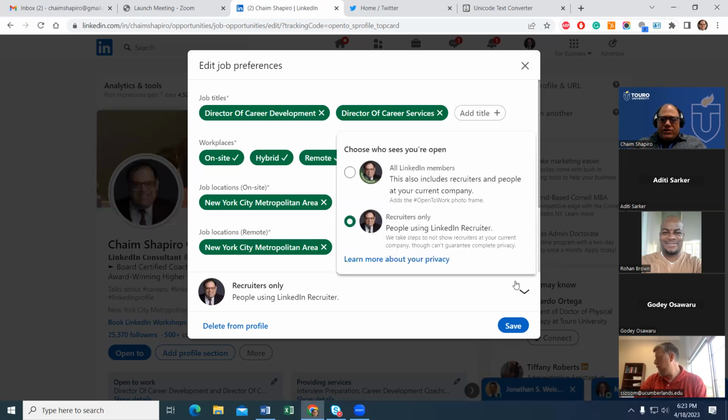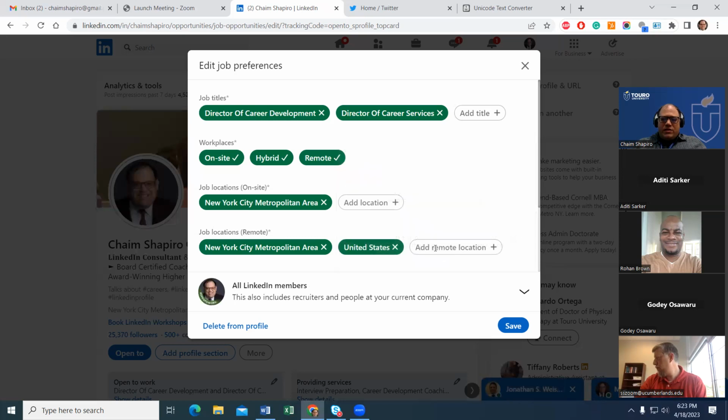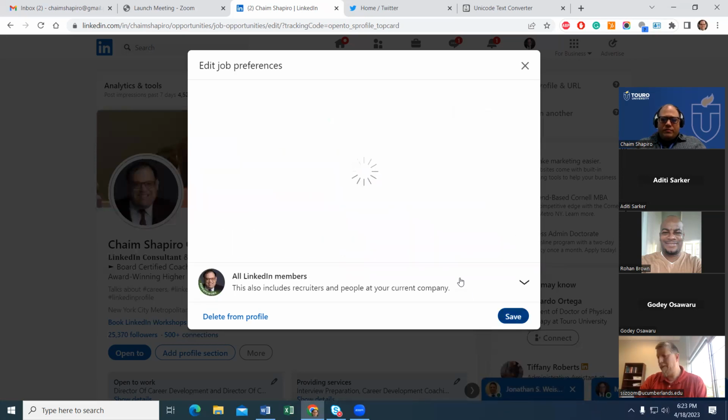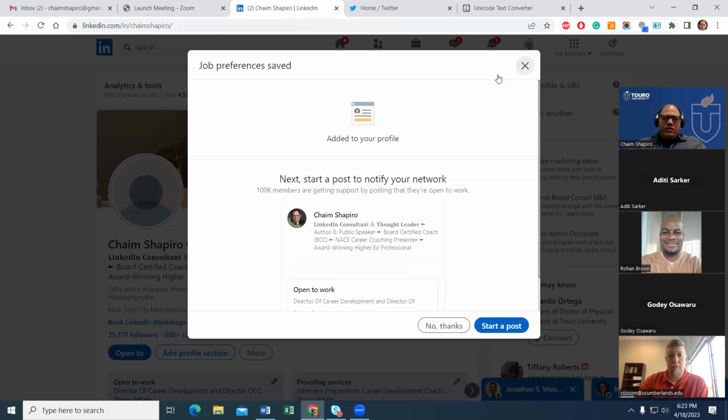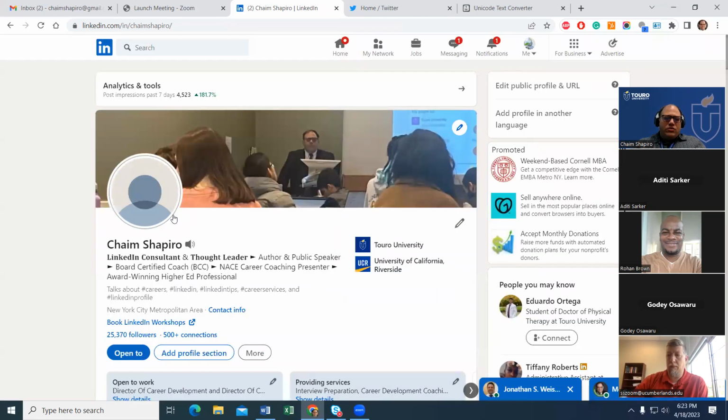Now, if you want everyone to see it, you need to change this to all LinkedIn members to see that you're open. If I click this, and I click the save button, and when I go back over here, as soon as the page refreshes, you'll actually see that it should have added the open to work frame around my picture.